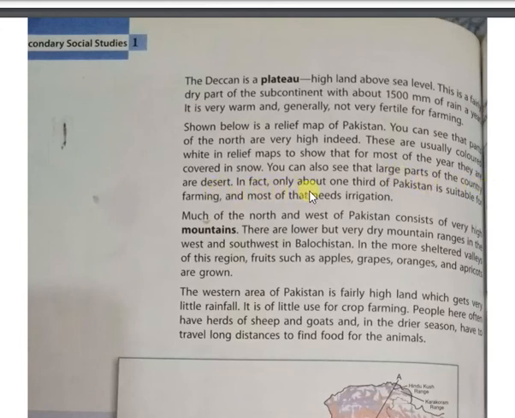In fact, only about one third of Pakistan is suitable for farming, and most of that needs irrigation. Much of the north and west of Pakistan consists of very high mountains. There are lower but very dry mountain ranges in the west and southwest in Balochistan. In the more sheltered valleys of this region, fruits such as apples, grapes, oranges, and apricots are grown.